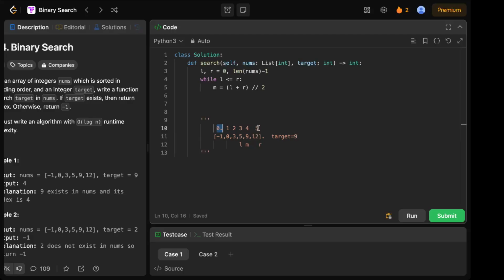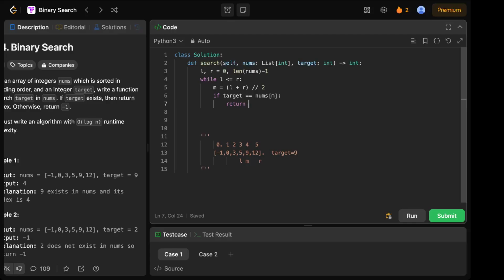So if we have 0 and 5, 5 divided by 2 is 2.5. There is no 2.5 index, so we just use 2. Okay, and then we say if target, which is what we're looking for, happens to match the nums in the middle, well, we found it, and we return the index.